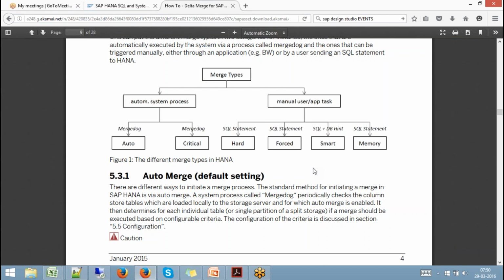So my point of interest would be what? Let me load all the 10 million, then trigger merging. Then what will you do? You will switch off auto merge on the table. Then let me run the DTP and load all the records into the table, then trigger merging. If I want to decide when to trigger merging, then I should go with a manual process. Once I trigger it manually, it does the merging. That is what? Hard merge.